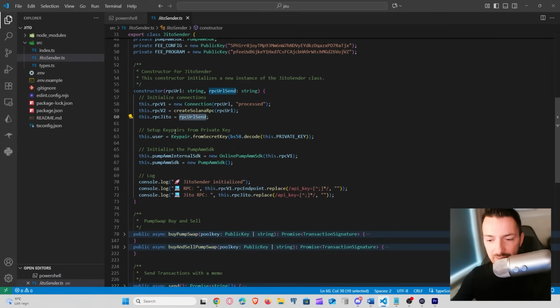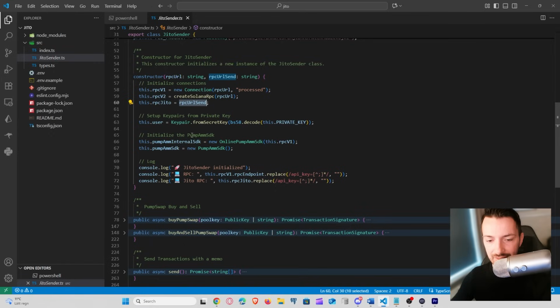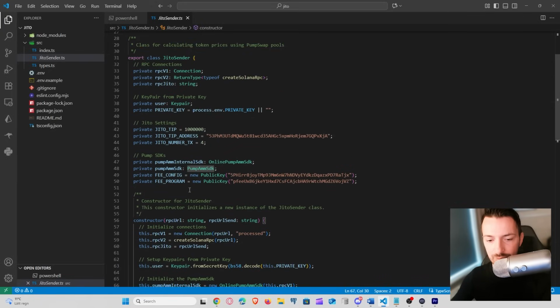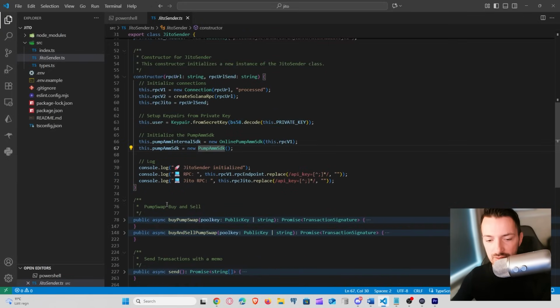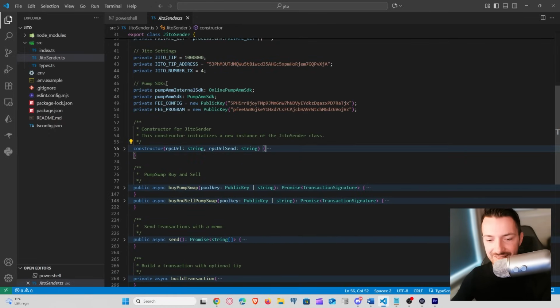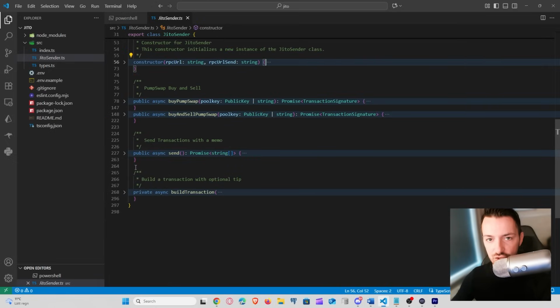We create a key pair again from that private key, and we initialize both pump SDKs, the online pump SDK and the pump AMM SDK, and then we store them within the private variables that we declared here earlier. And then we will just log out that we initialized this class successfully and that we are using this RPC and this Jito RPC URL. And once we have that class initialized, we have access to all these functions here, like for example the buy pump swap, buy and sell pump swap, and the send functionality.